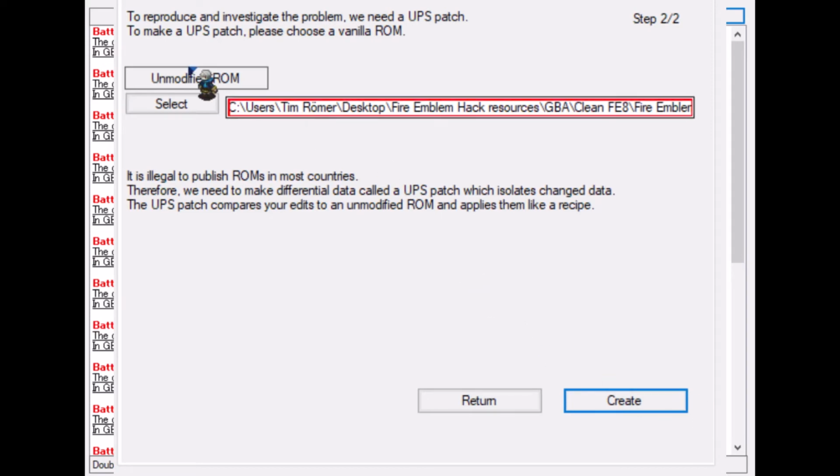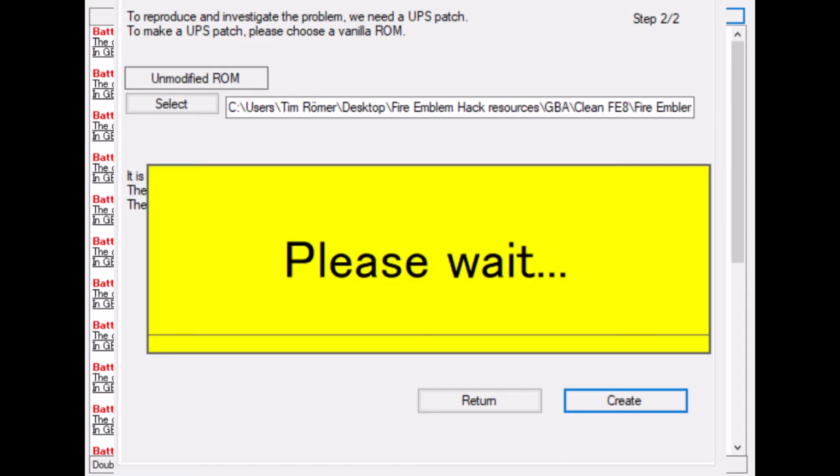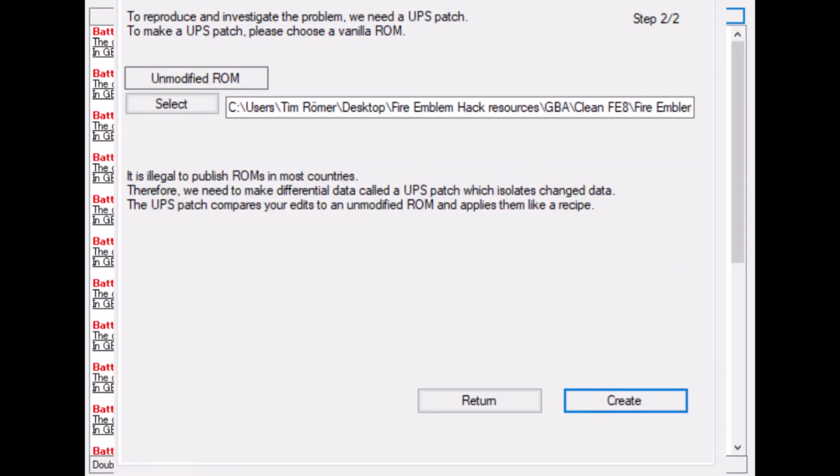The specified ROM is not an unmodified ROM. Okay, so it tells you that really nicely. What if I just save it right here? It's just an error that suddenly occurred. Let's see if it still gives me an error. Might just be my problem.